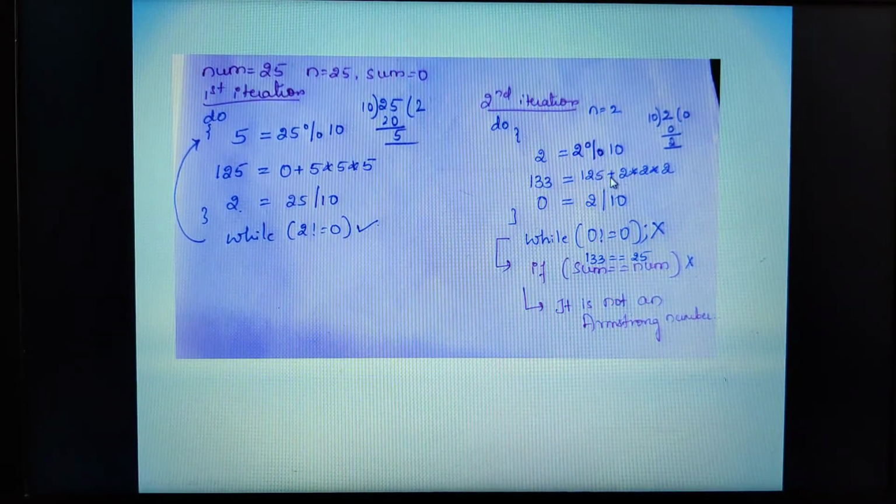Then 125 plus, this is the previous sum value, 125 plus digit into digit into digit. The digit is holding the value 2, so 2 into 2 into 2, and we get the total sum as 133. Then finally we do the division operation, 2 divided by 10. Since it is a division operation, we see that the quotient is 0.